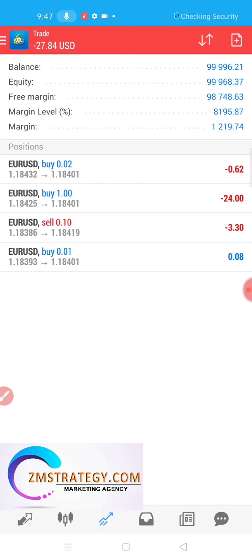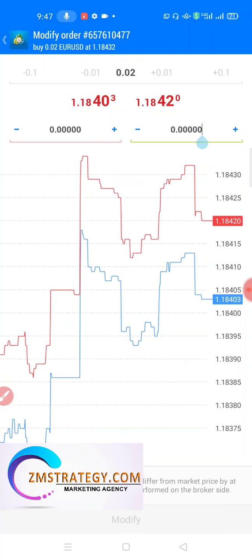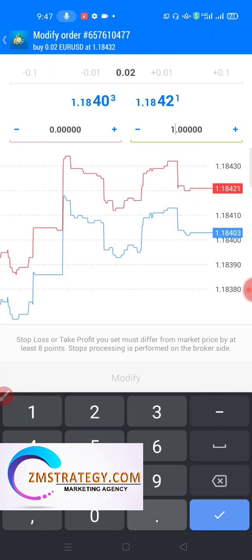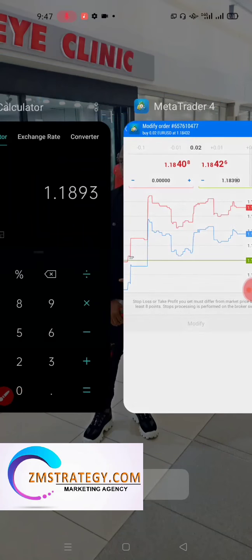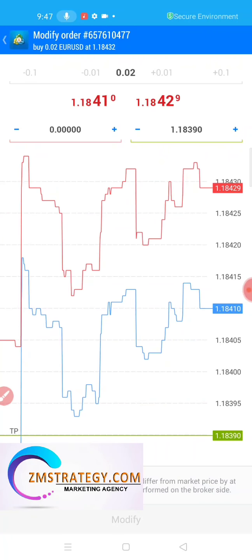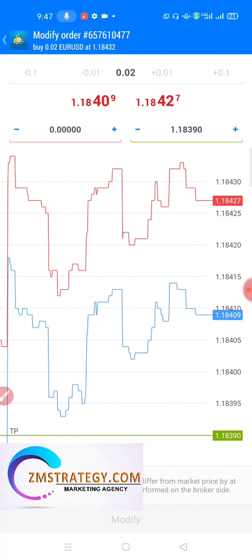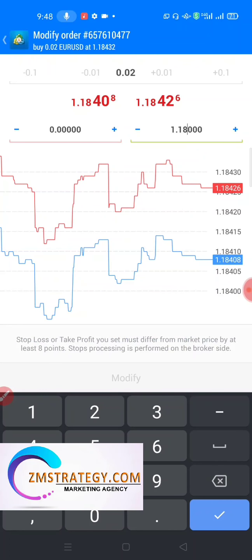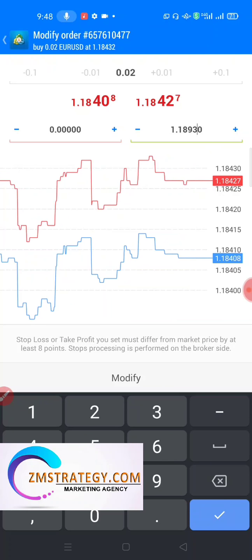So what we need to do is to hold on here, then go to modify order. In the modify order, our take profit will now be 1.1893. Okay, that was a mistake. 1.1893, yeah, that will now be our take profit. So if we click on modify, let's see.